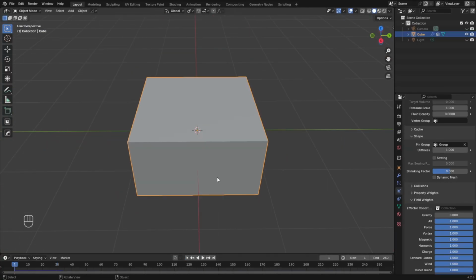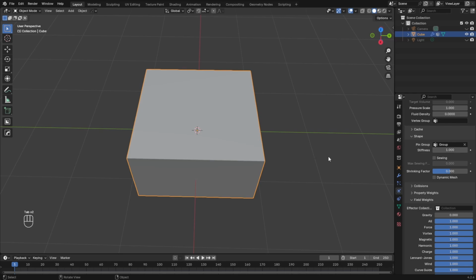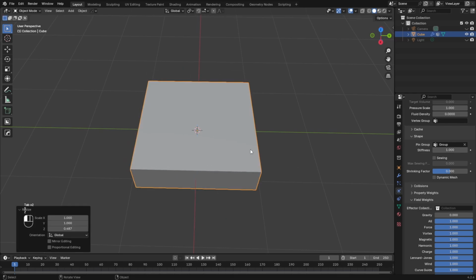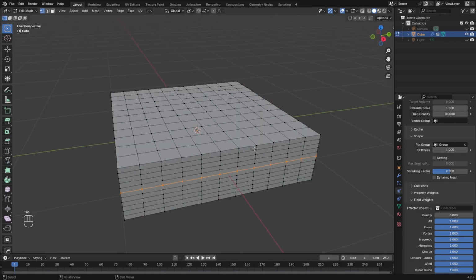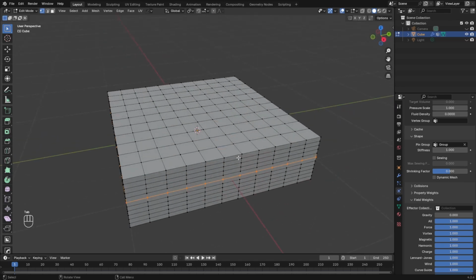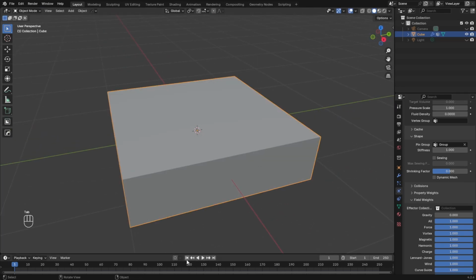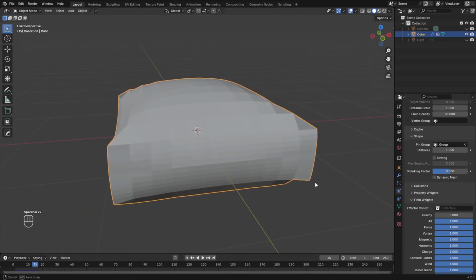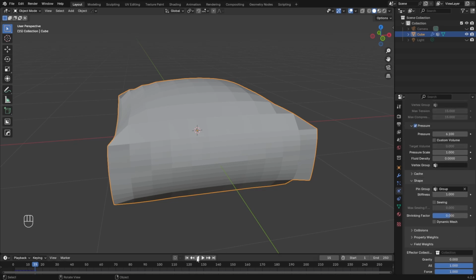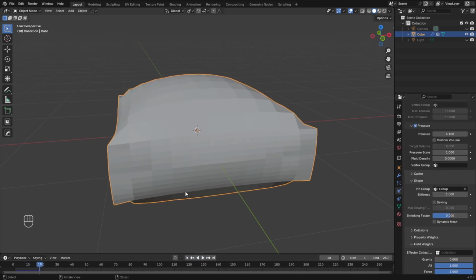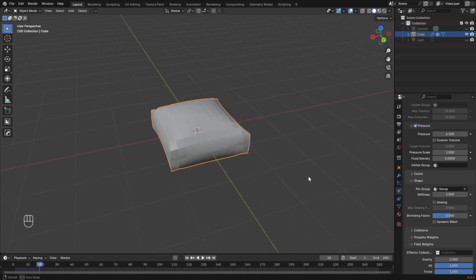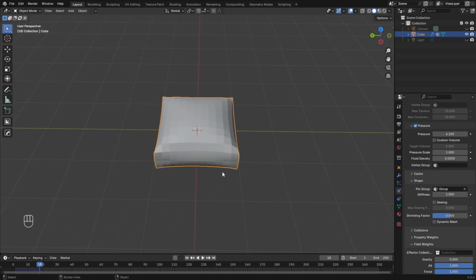And it's still not super pillow-like, so I'm just going to go into edit mode and change it around a little bit, make it more pillowy. Maybe I'll add a little more pressure. You can just mess with it, that's the best part. Okay, I'm going to say that's good enough for our pillow.